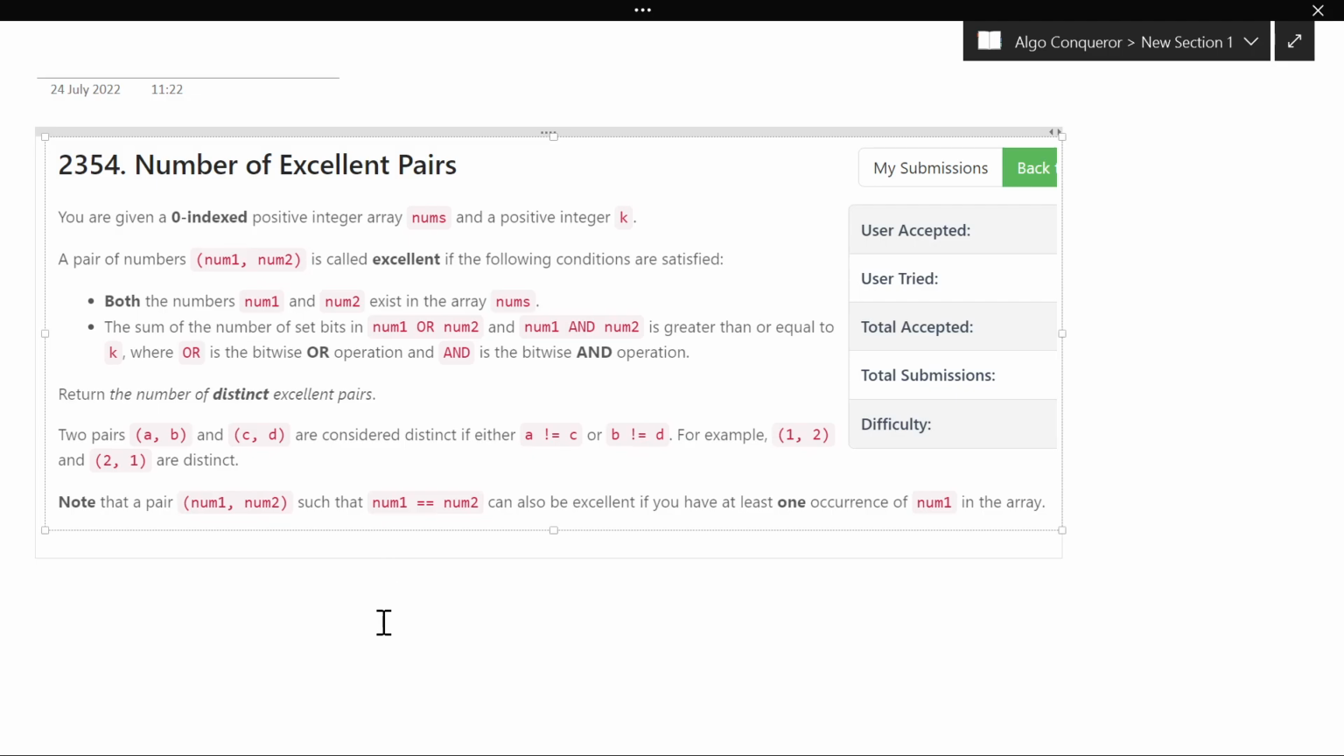Take a minute to read this problem. This problem includes around 2 to 3 concepts.